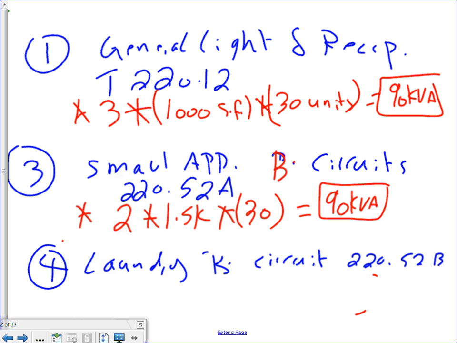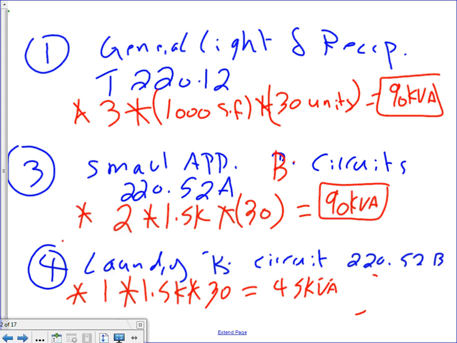Same thing for laundry. Every apartment is going to have a laundry circuit. Where did the 1 come from, Karen? The laundry circuit, 220.52(B), will tell you 1 circuit for laundry for every apartment or every dwelling. Multiplied by 1.5 kVA. Don't forget to multiply by how many of them I have. 30, and that will get you a healthy 45 kVA.